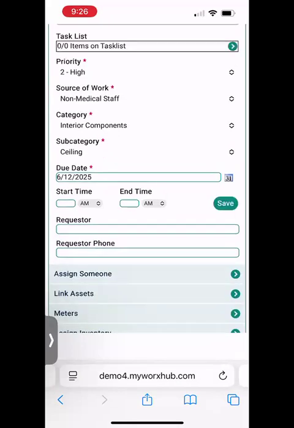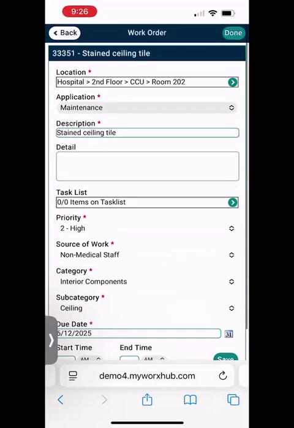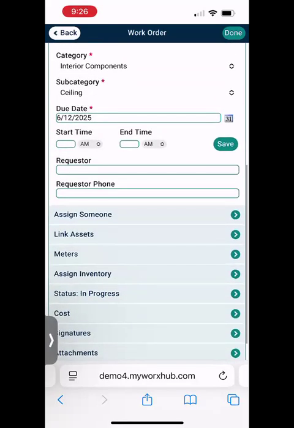All right, so I've saved the work order. And then let's see here. I'm going to click done in the upper right corner. So it saves my progress. And then the work order for this one is 33351. Now, I could go through and just assign it to myself right here now. You can see that little panel that says assign someone. If we tapped into that and I found my name, I could just assign it to myself right now.